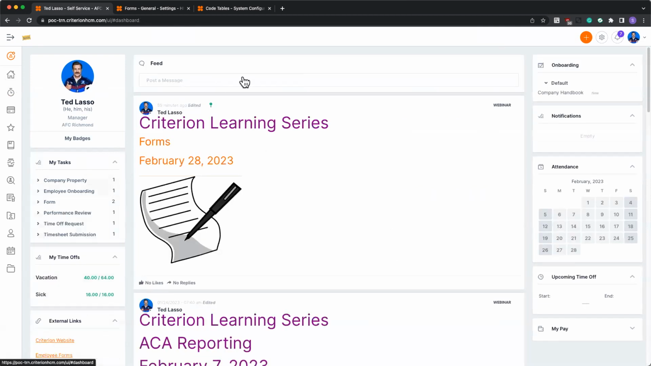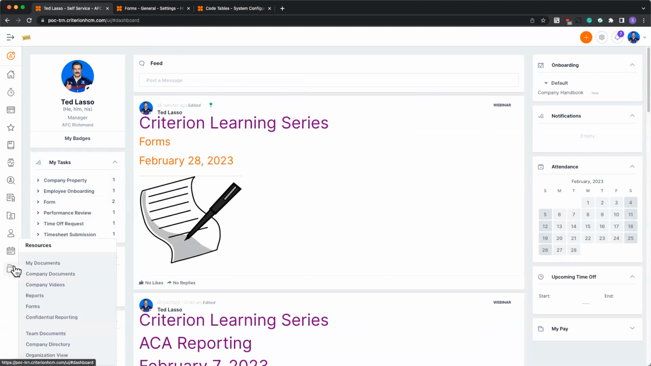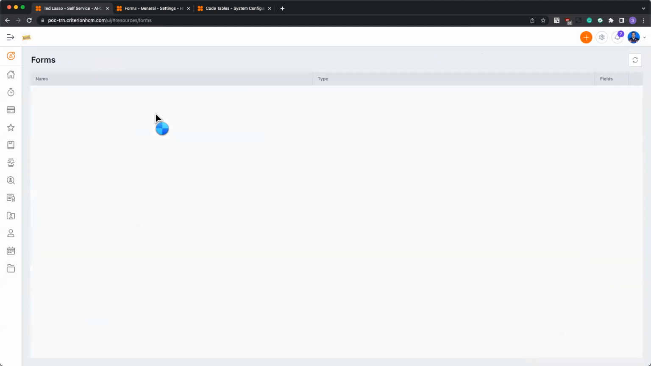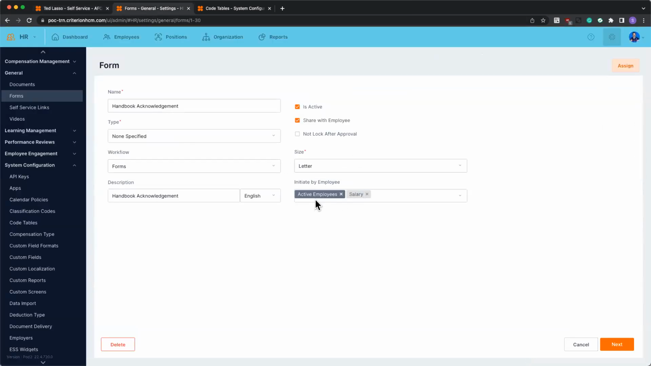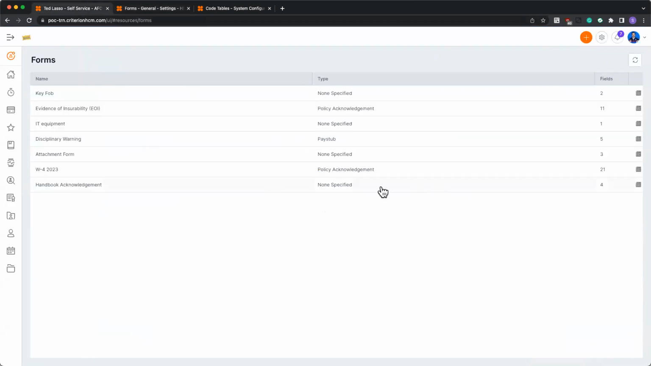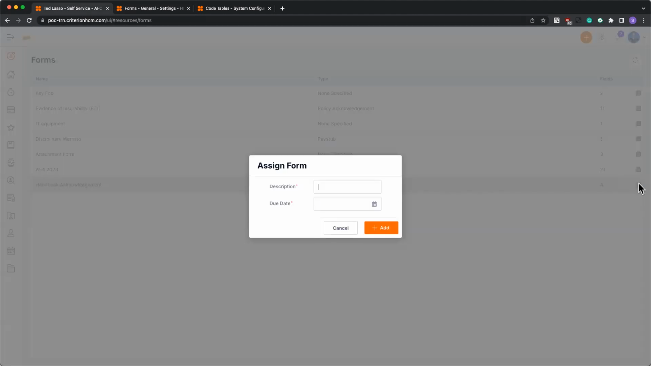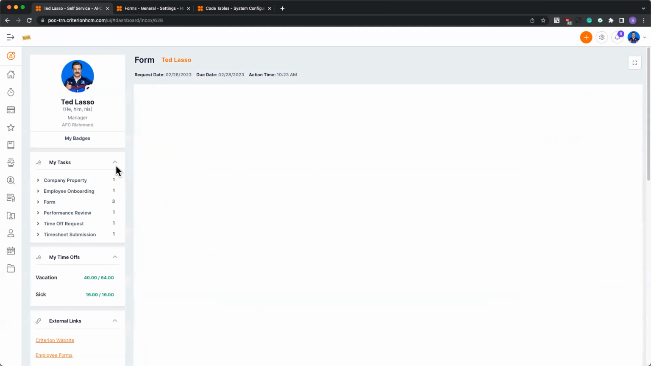Now, the other way to do this outside of an onboarding is you could allow your employees to assign it through forms right here. What they can see here is based off of that group on the form right here, initiate by employee. So he's a member of one of these groups, active employees and/or salary, which is why he can do this right here. So these other ones are assigned to him in some way. He's a member of those groups. He can click this field right here and assign this to himself. Just call it handbook, and I'll put today's date there. And now I'm going to have this as a form for me to fill out as Ted.